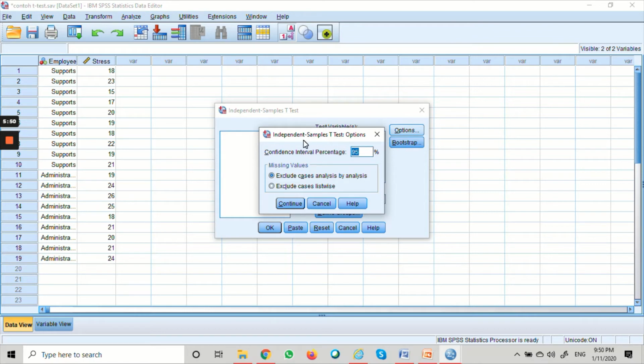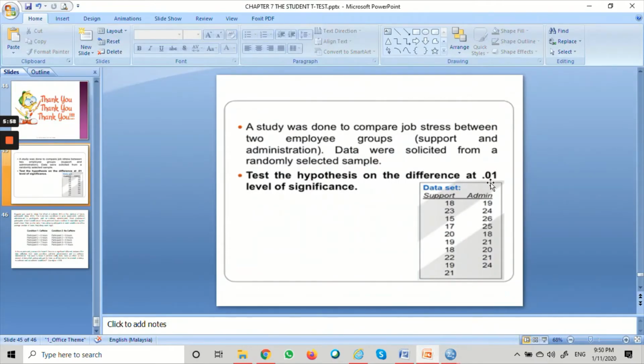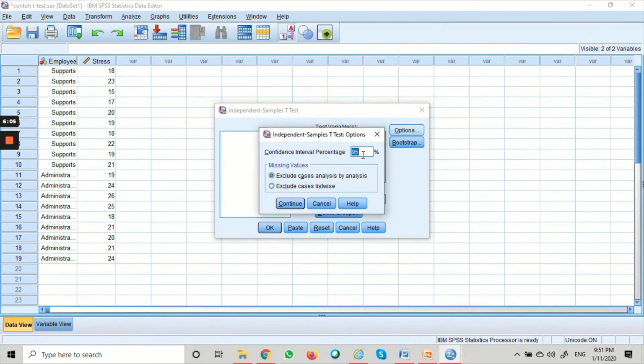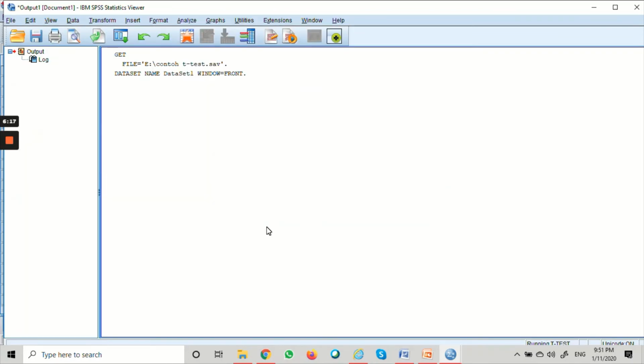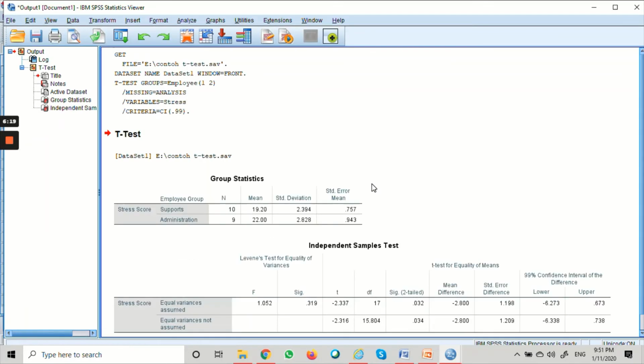Select the alpha value you want to set for your analysis. In this example, the alpha value given is 0.01, so I'm going to enter 99% here for the confidence interval percentage. Click on continue. Then finally just click OK to see the result.